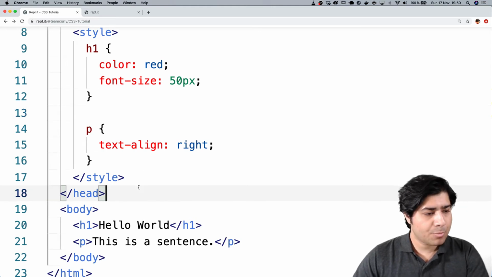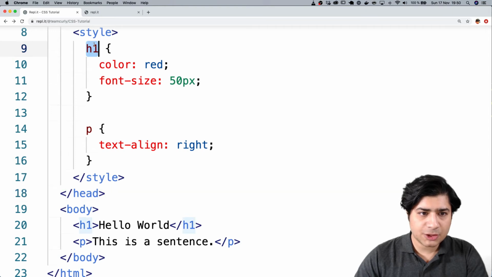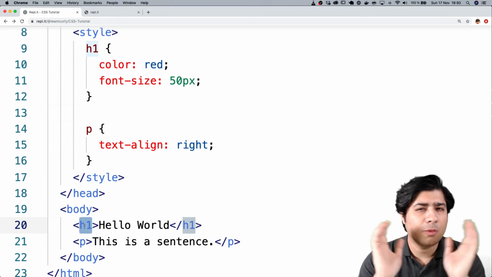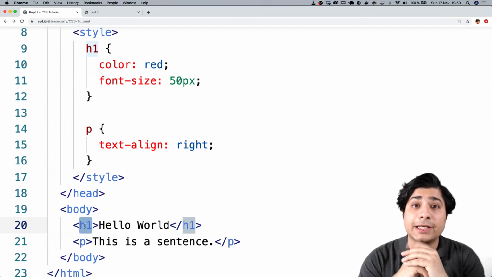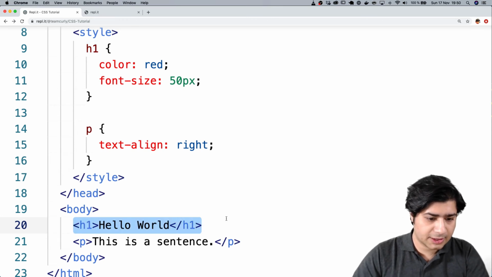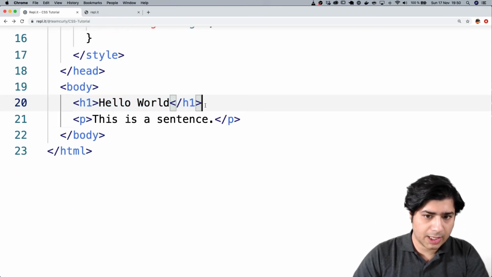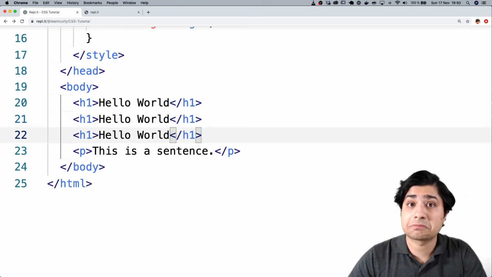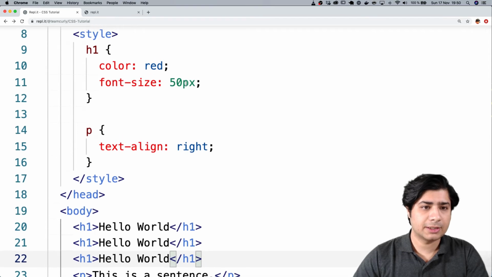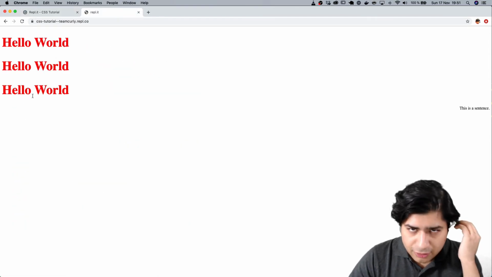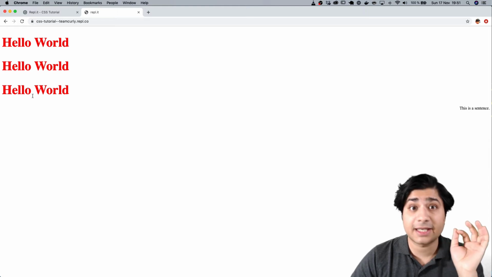So we have a way of writing H1 here to target this H1, but there is a problem, because what happens if you have several H1s? Let's say that you copy this and you have 3 of these. What happens then? Well, if we refresh now, we're going to get 3 H1s with the exact same styling.